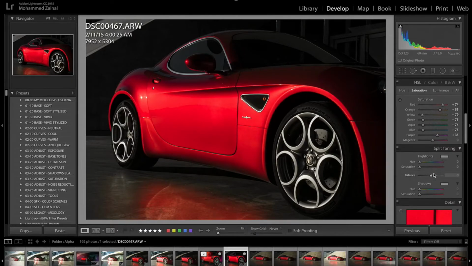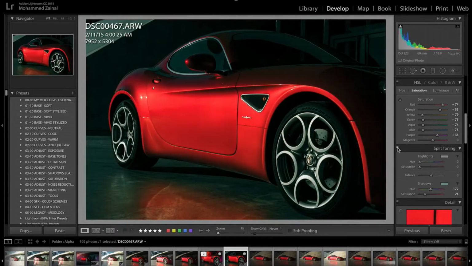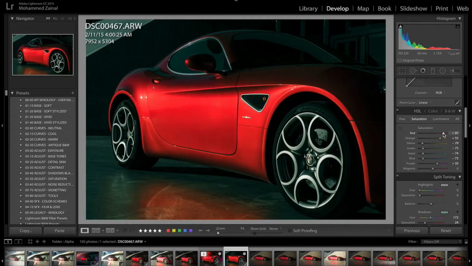Now, split toning. Usually we tone the images in Photoshop. This time we're going to use the split toning in Lightroom. And we're going to add a bit of green tint to the shadows. So say around here is, well, that's quite perfect. See the before and after. Yeah, I kind of like that. You might want to increase a bit on the reds.